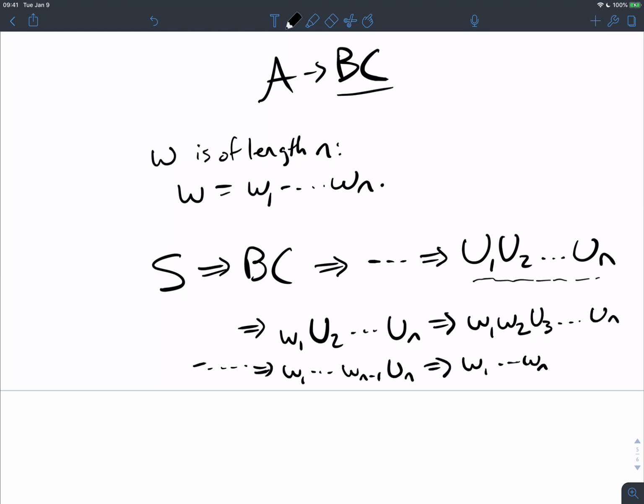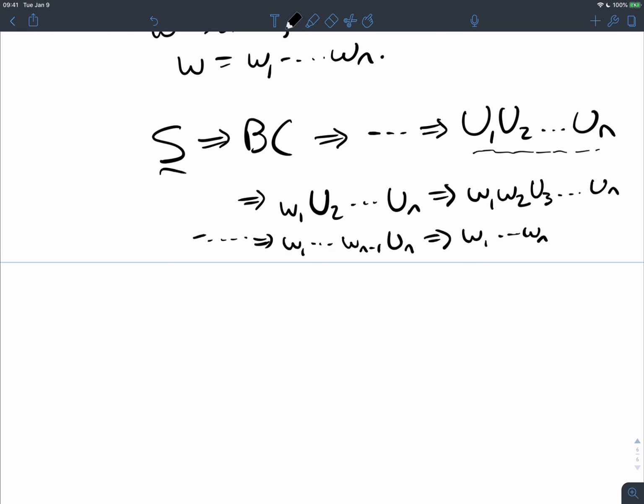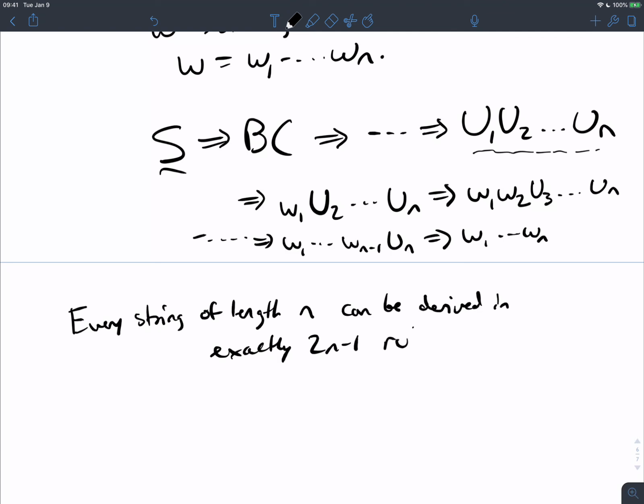Well, how did I get to n variables? I started with 1, and how many did I add each time in order to get to n? I must have had to add n minus 1 variables to get from 1 to n. Well, how many can I add in a single step? 1. So I must have n minus 1 rule applications to get up to n variables somewhere, and n more rule applications to transform those n variables to the n terminals of the string we're after. So how many is that in total? 2n minus 1. So in fact, I can't get a shorter derivation than that. So every string of length n can be derived in exactly 2n minus 1 rule applications.